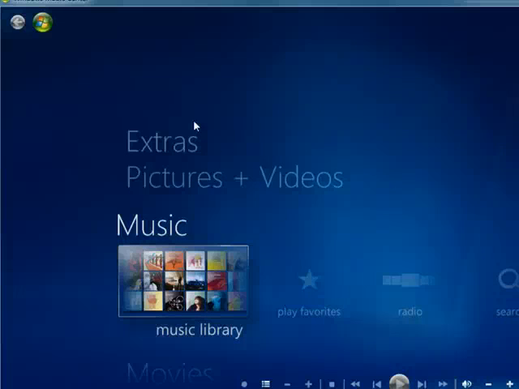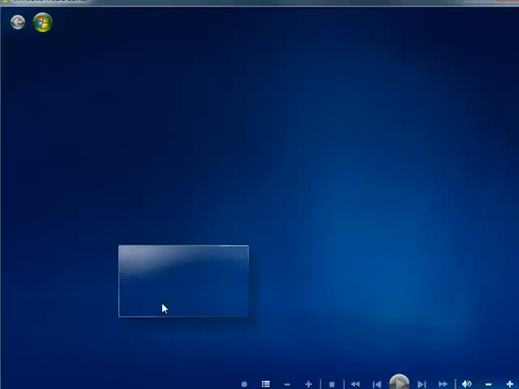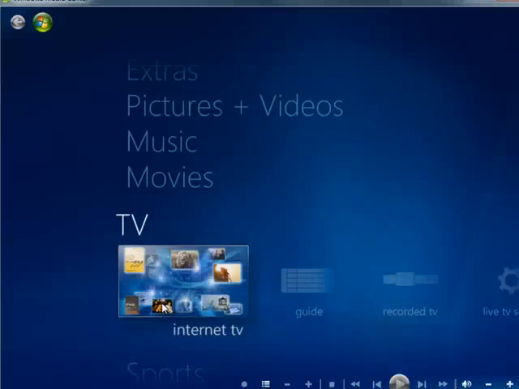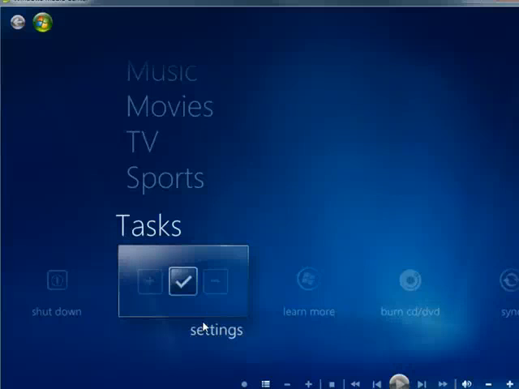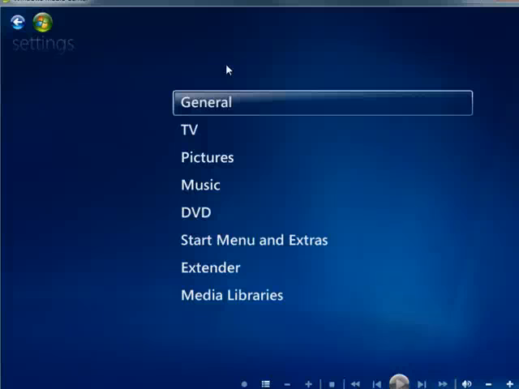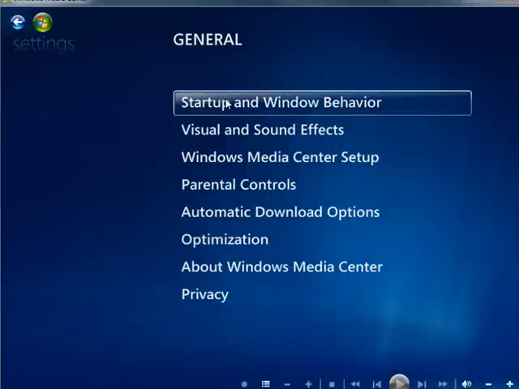You're going to want to scroll down through here, move down until you find, oops, I went past it. You want to find Tasks. There we go. And here are Settings. We'll click on that. And now you're going to want to click on General.